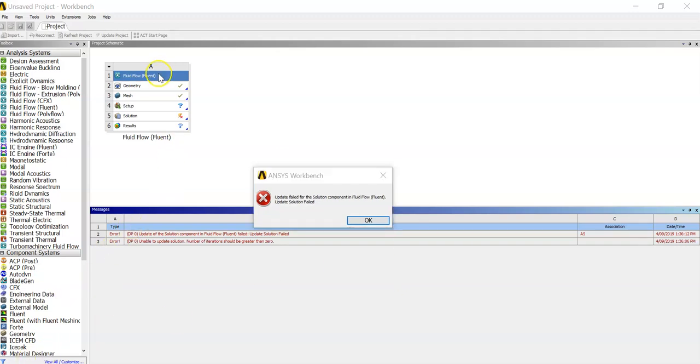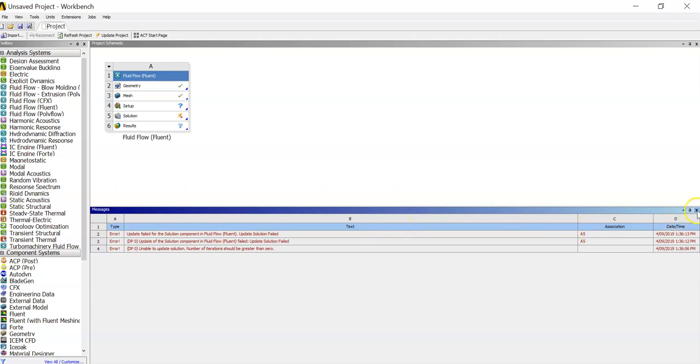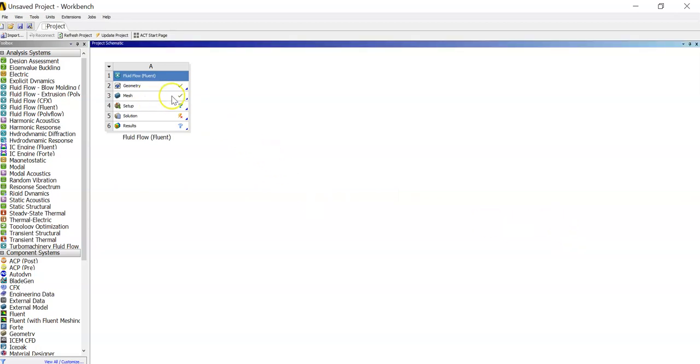So you can see the mesh is already updated, but if you are using Workbench, then you may get this error actually, that update failed for the solution component. We haven't done anything with the solution component, so you can simply ignore this error, click on OK, and you can just remove this section. So the mesh is updated, so just ignore that error.